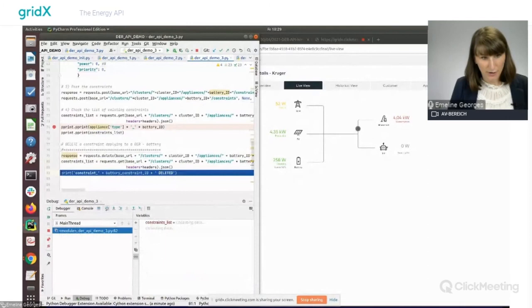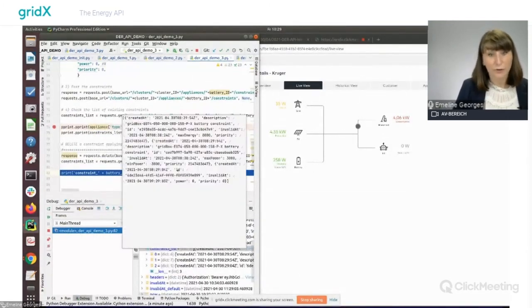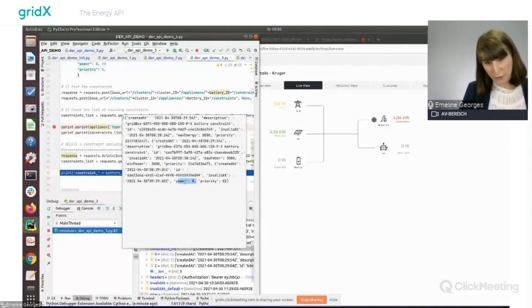And if we check our constraint list again, we now see that we only have 3 constraints left, and that the power applying is now 0. And we have removed our constraint of 258, and our battery has now stopped charging.